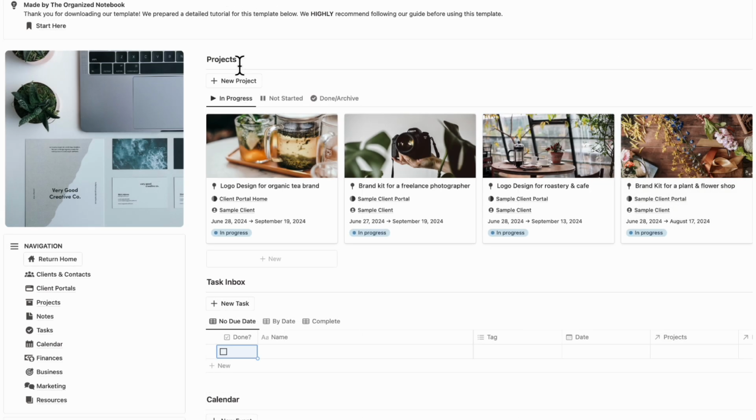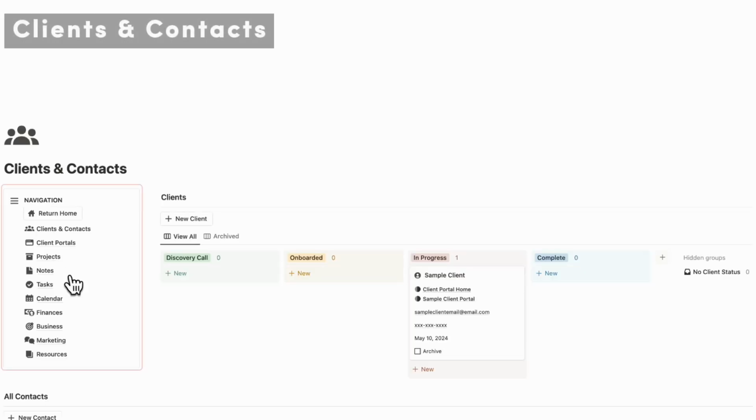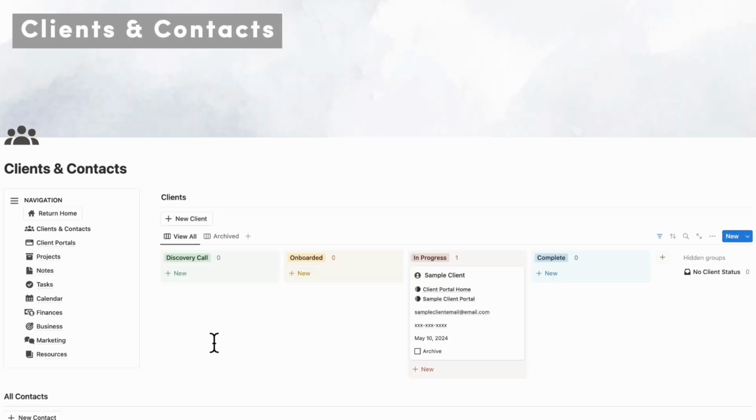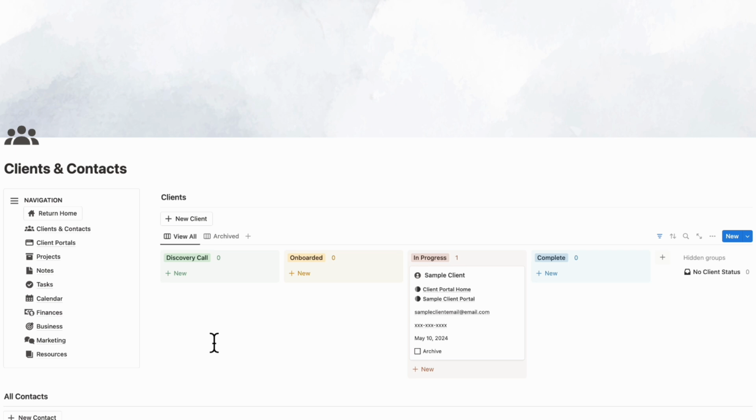So now that we've briefly gone over the dashboard, we're just going to go into each of the individual sections of this template. So first, we're going to go into clients and contacts. And the first thing you'll want to do when you are starting to use this template might be to add your new clients and all of your contacts.